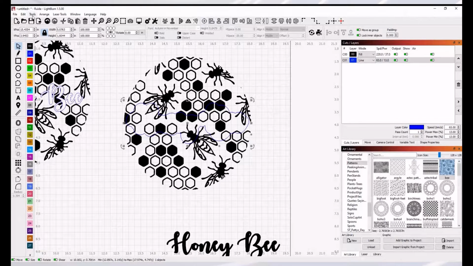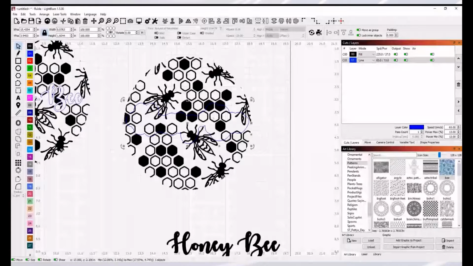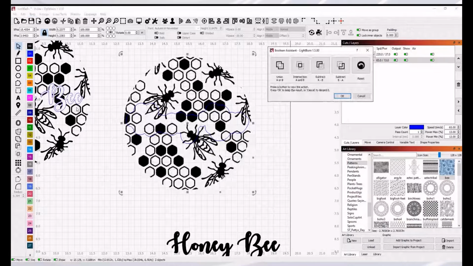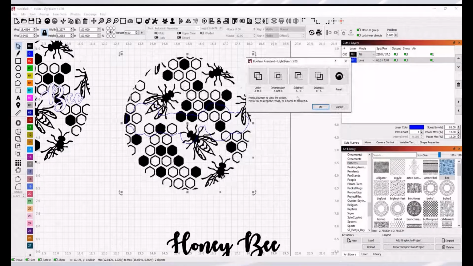Once that's done, select your offset inside the pattern and either hit Control D on your keyboard to duplicate it, or you can right click and it will also duplicate. Once you have that duplicated and your copy is selected, hold down your Control key and click on the pattern. So you have both the pattern and that offset that we put in there selected. Then you can go up to Tools and go to Boolean Assistant or hit Control B on your keyboard.